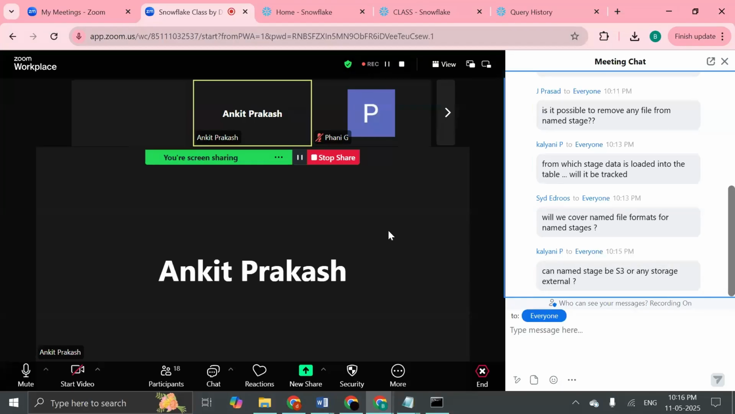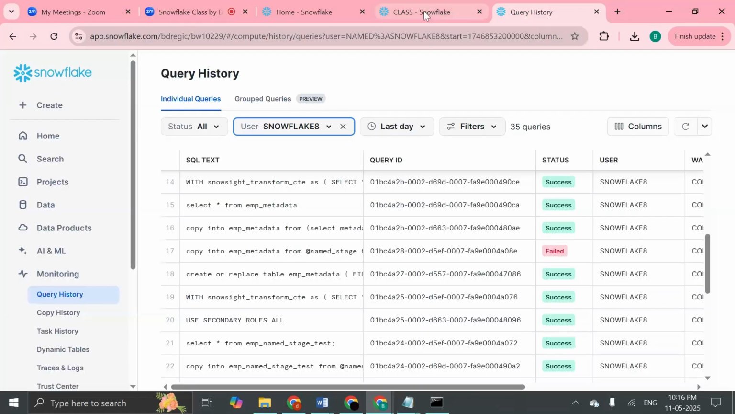One more request, sir. If you can go back to the UI screen, there are so many options available under projects and data. Can you take a brief session on these? Yes, when we are working with those, we are going to see each and everything.